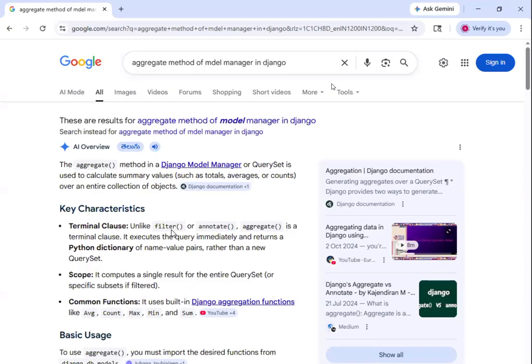You can use filter or annotate. Now there is annotate. Filter is where you give the condition. It will read the data from the model based on the condition. Once you get it, then you perform which operation?